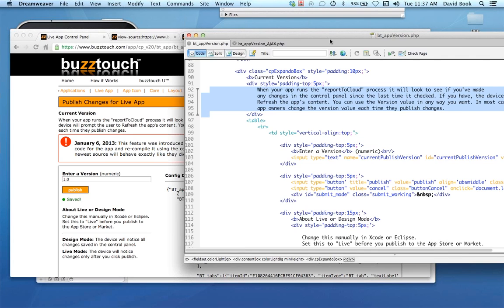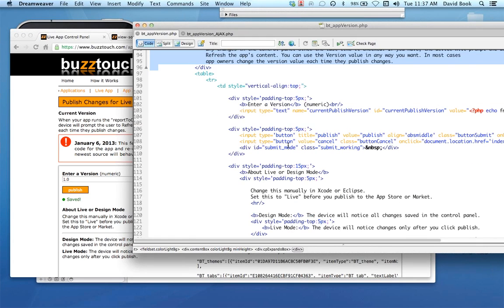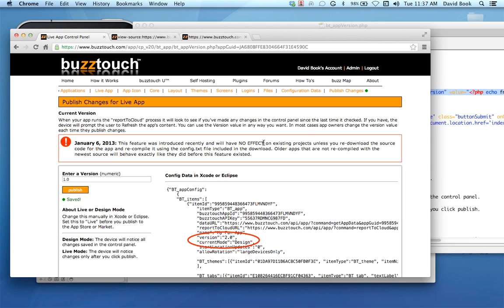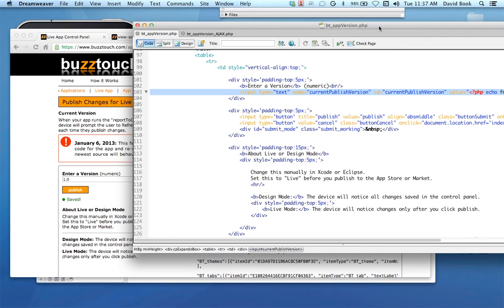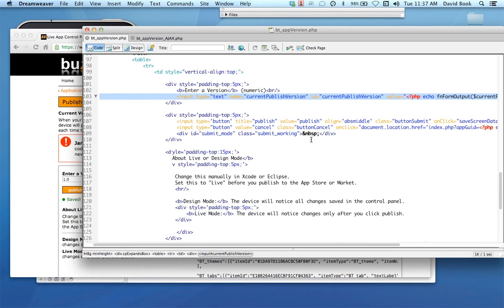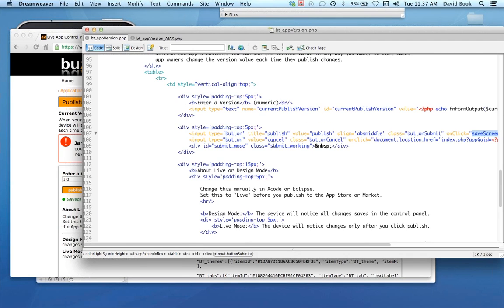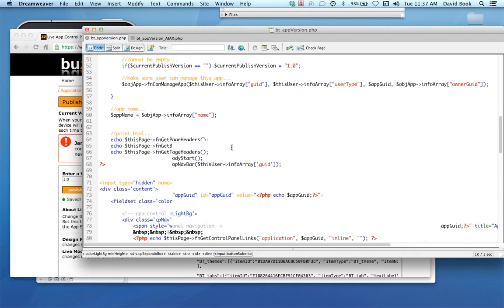We're not looking at the live one on our server, so you're not going to see this message. Then you have a button, the publish button. You've got a box so you can update your current published version value if you want. That's just to help you keep track of the version you're working with. And you've got the submit button to save the screen data.